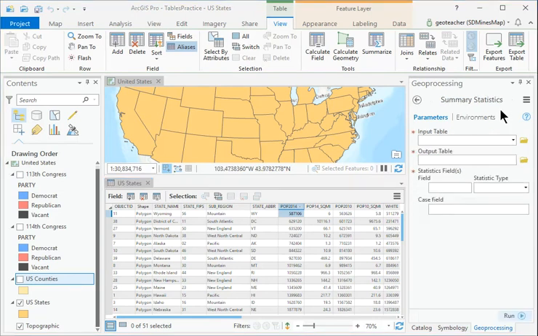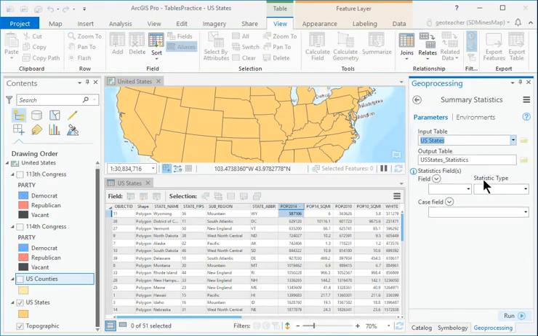In the Geoprocessing pane, open the Summary Statistics tool. Set the input table to U.S. states and name the output table U.S. Minority Totals.